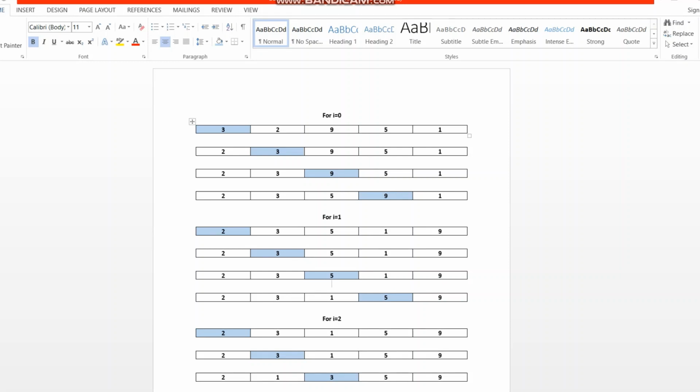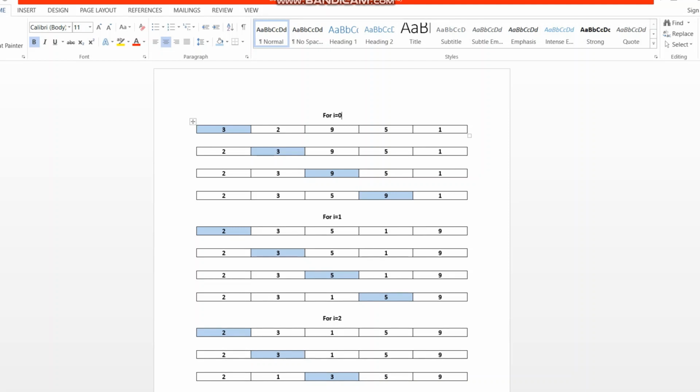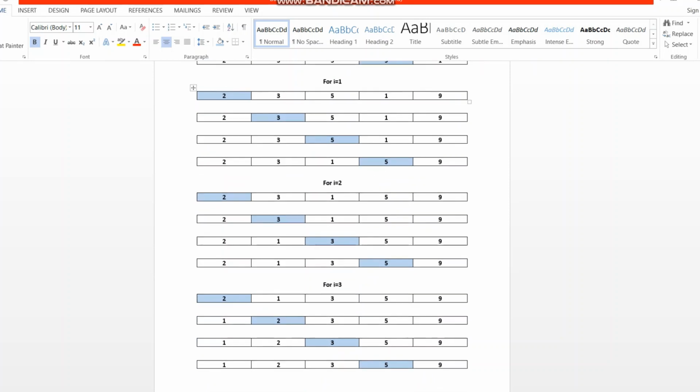Now bubble sort is one of the sorting techniques which is used to sort an array in an ascending or a descending manner. For example, I've got this set of numbers 3, 2, 9, 5, 1, and how would they be sorted using bubble sort? In bubble sort we're going to take n minus 1 iterations. That means if there are 5 numbers, then we're going to have 4 iterations: i is equal to 0, 1, 2 and 3.